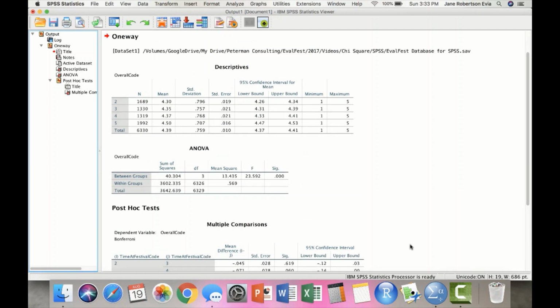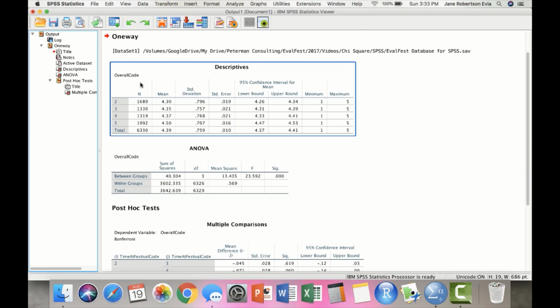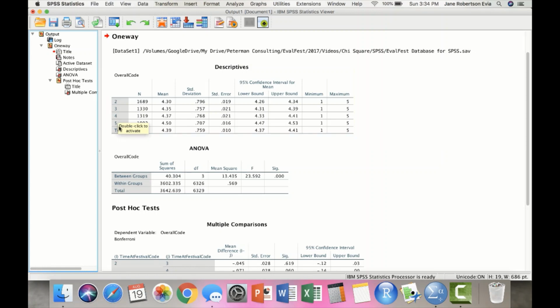And this is what your output should look like. These are your results. The descriptives table shows the size of each group's mean and standard deviation, and various other group-level descriptive statistics. Recall that a 2 indicates that people were at the festival for 31 to 45 minutes, 3 indicates 46 to 60 minutes, 4 is the group that have been at the festival 61 to 90 minutes, and 5 is the indicator for those who have been at the festival 91 minutes or more.